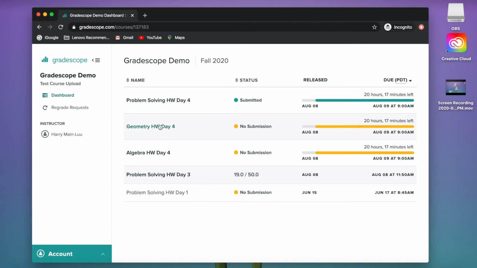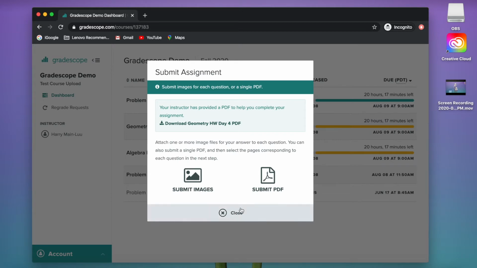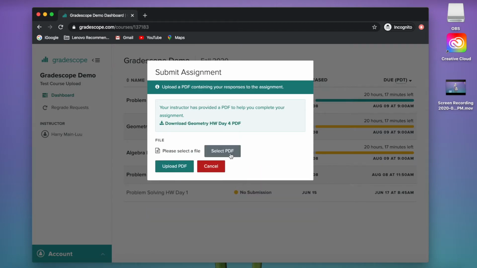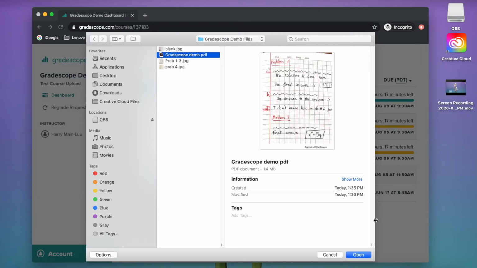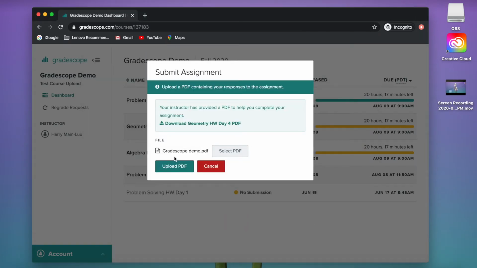All right, so say now I finished my geometry homework. I'm going to go in and submit my geometry homework. I have two choices. I can either submit a PDF or use pictures. So I'll use PDF here. I'll select PDF. This is the PDF file that I'm going to use. For simplicity purposes, I would probably label the PDF before I click on it so it's easier to find.